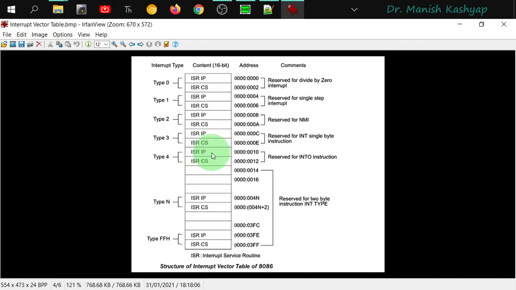IP will consume 2 bytes. That is why this location that you see here is a 2 byte location. It's not a 1 byte location. IP will consume 2 bytes, and CS will also consume 2 bytes because they both are of 16 bits. So a total of 4 bytes will be consumed by the type 4 interrupt. Similarly, for type 3 also 4 bytes will be consumed. So every type of interrupt will have 4 bytes allocated to it, right?